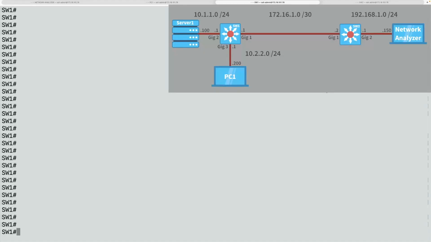Let's take a look at how we can configure ERSPAN. That's Encapsulated Remote SPAN, and ERSPAN has the advantage of allowing us to monitor traffic across router boundaries. In this example, let's set up switch SW1 and SW2 to be an ERSPAN source for SW1 and an ERSPAN destination for SW2.